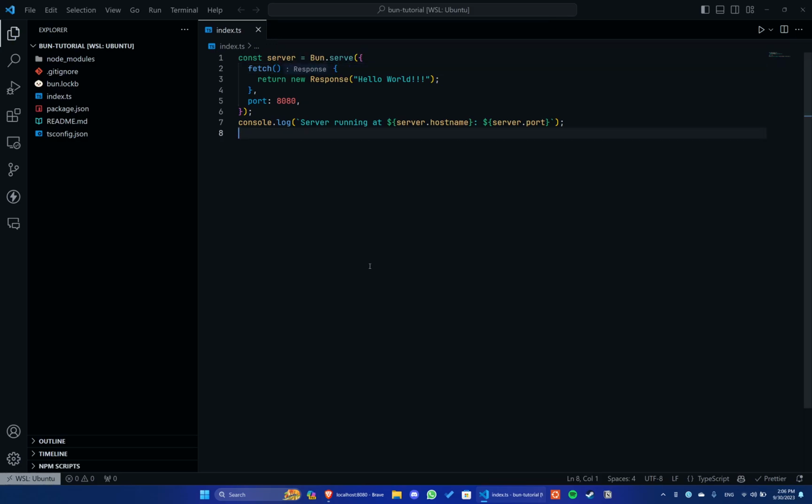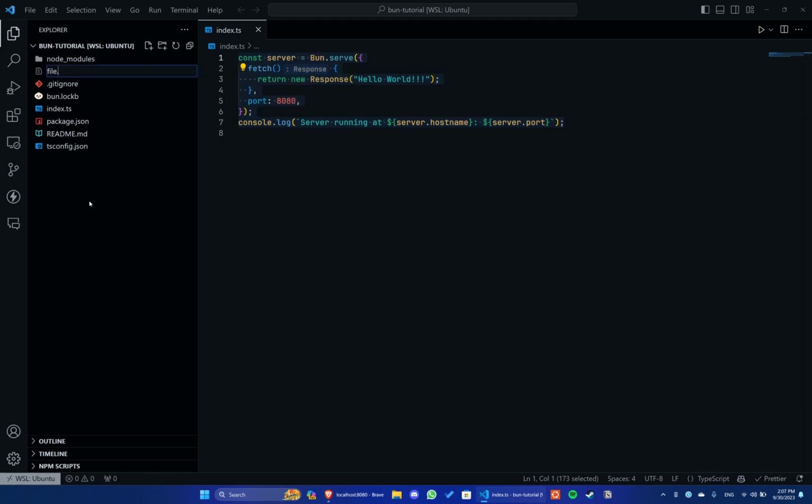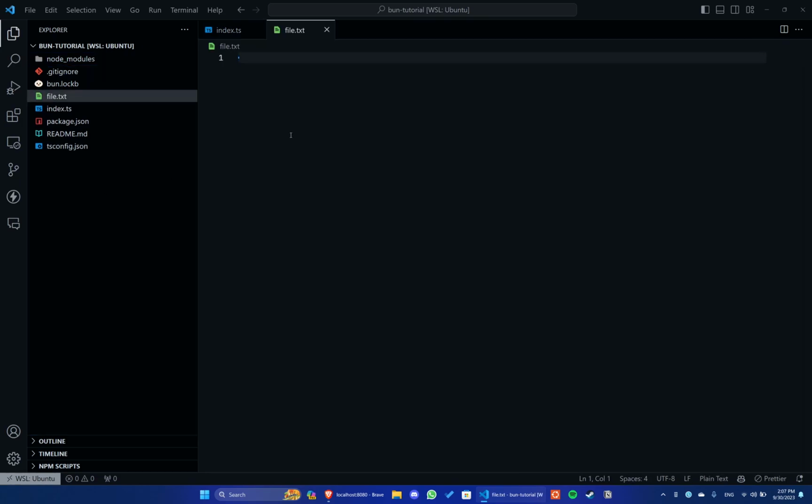Alright, so now let's take a look at some very useful APIs in Bun, like file management. Basically, it's relatively simple compared to Node.js. All I have to do is right-click, create a new file of .txt, and right here I'm just typing in: Hey, never expected I'd get you rickrolled.